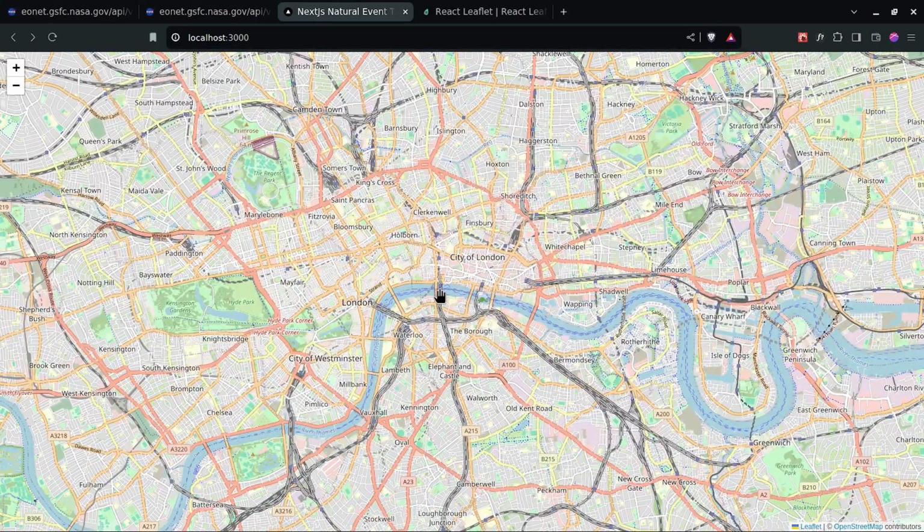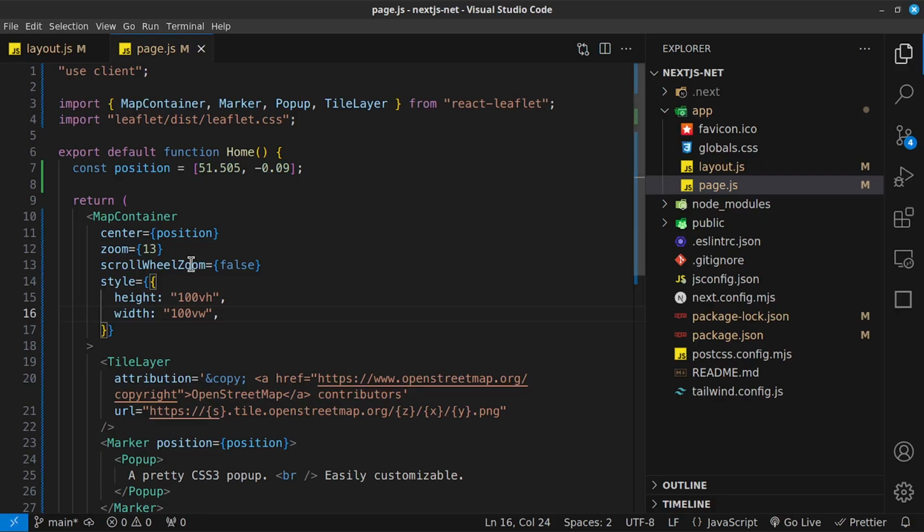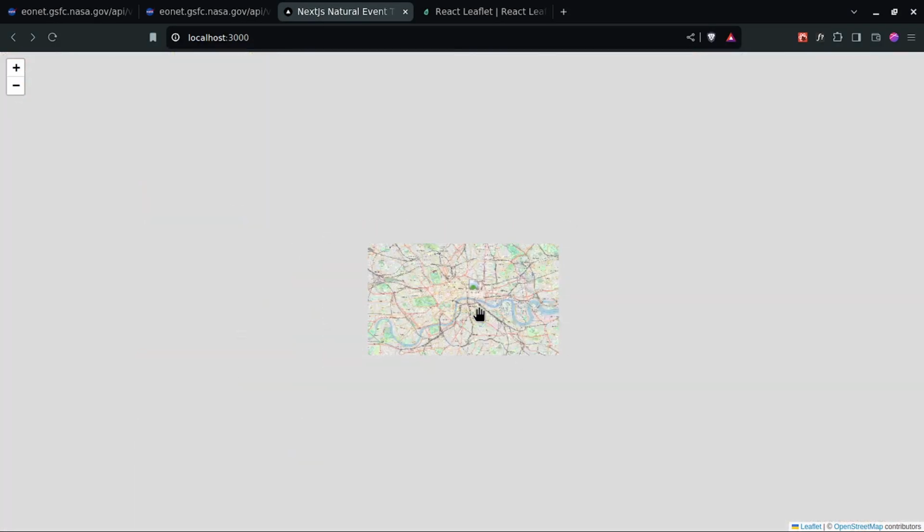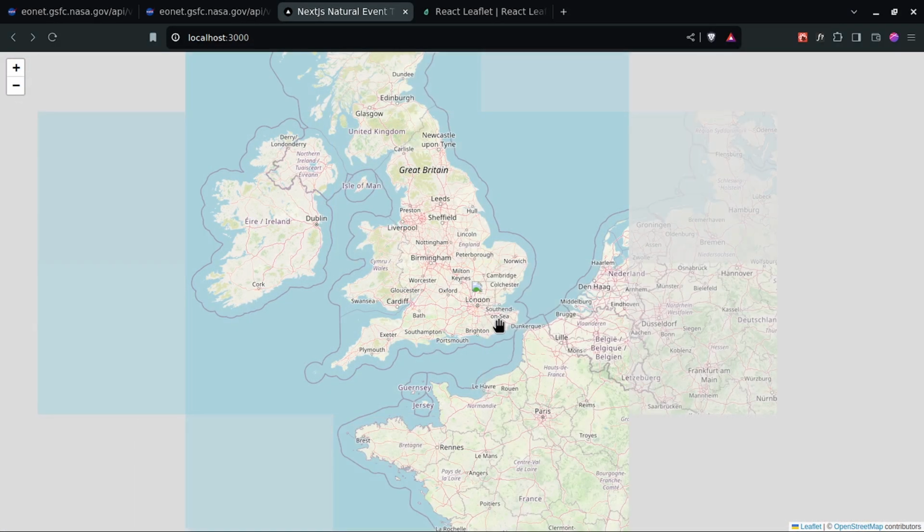Now I want to be able to zoom in when I scroll using my mouse. So what we need to do is just simply change this into true, so that now we are going to be able to zoom in using the mouse. So I can zoom in and zoom out using my mouse.